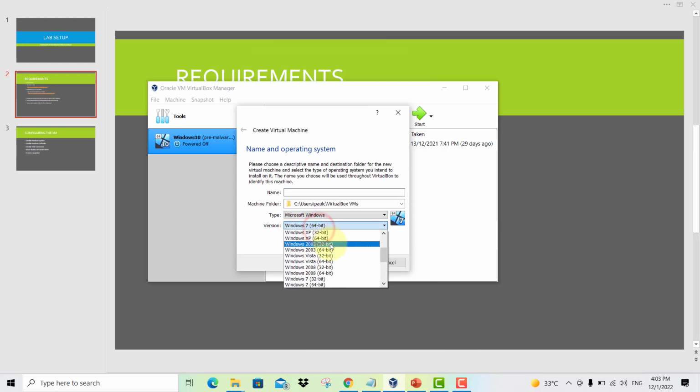So here you need to select Windows 10 64-bit, and then give a name. You can leave the folder path as it is, and over here just give a name, Windows 10 demo. I will call it demo because I already have Windows 10 existing.